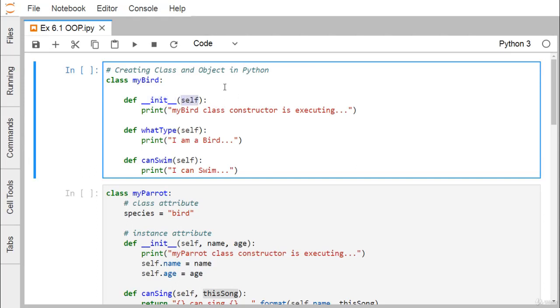argument. So this self is actually denoting the object reference. That means the object which will be created under this class, and this is also known as this reference. So this particular constructor has only one statement to get printed. We also have other methods, that is whatType, and scanSwim. The whatType method has this string to get printed, and scanSwim also has this string to get printed here. So in this way we have declared the class body MyBird.